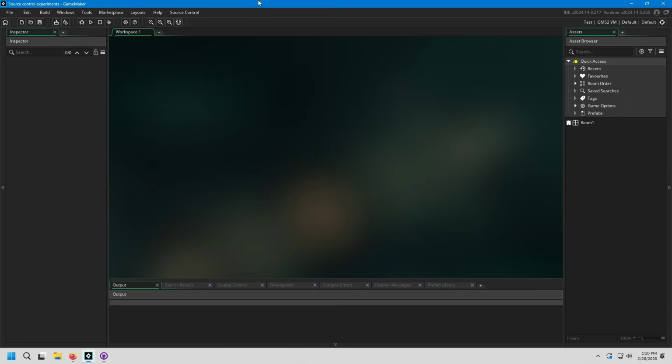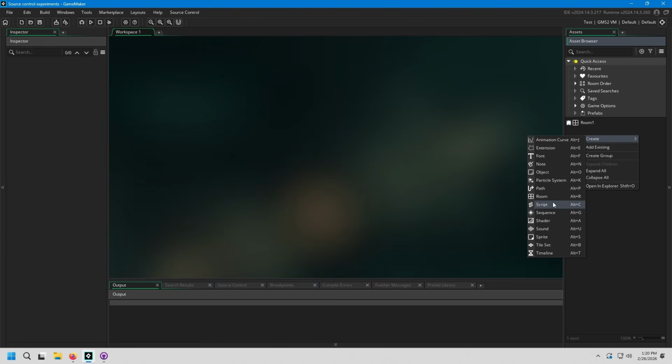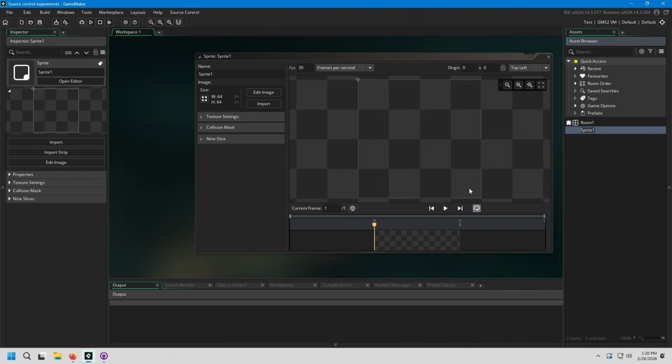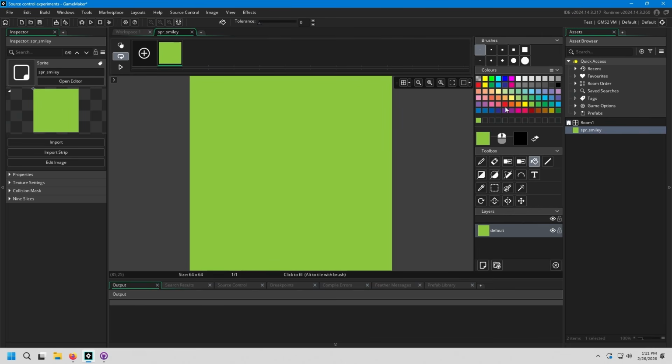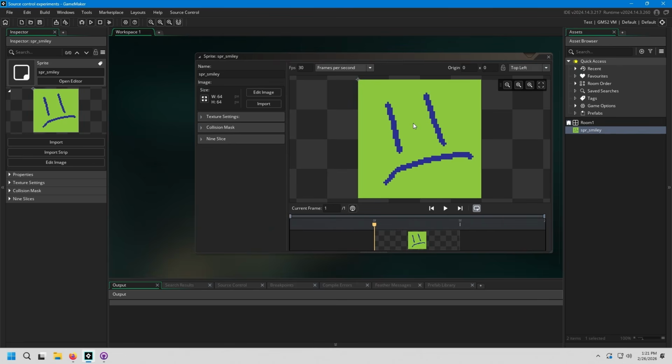Anyway, if you mess around, we can do something such as create a sprite, spr_smiley. And we can go and create ourselves a smiley face sprite. Let's make it a green fill. Let's make it, I don't know, a dark blue background or something like that. And we can draw ourselves a smiley face.